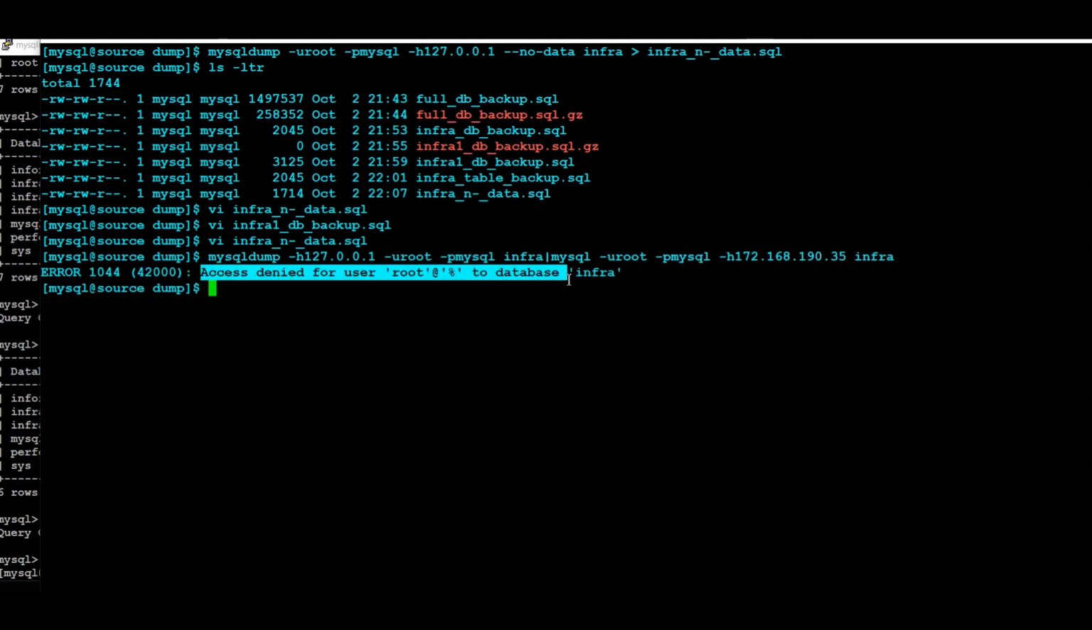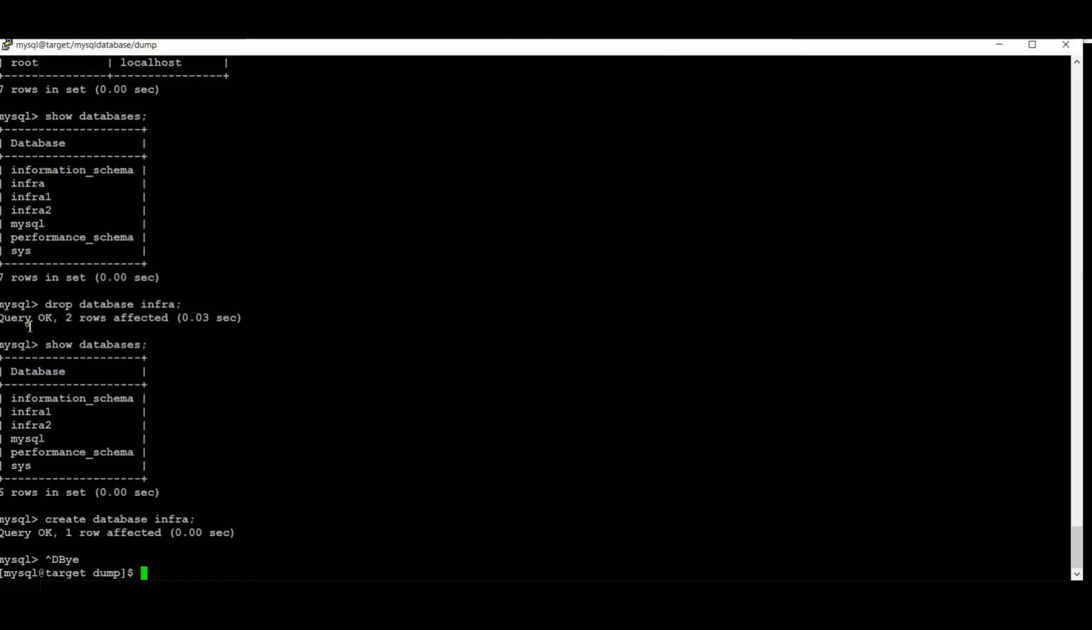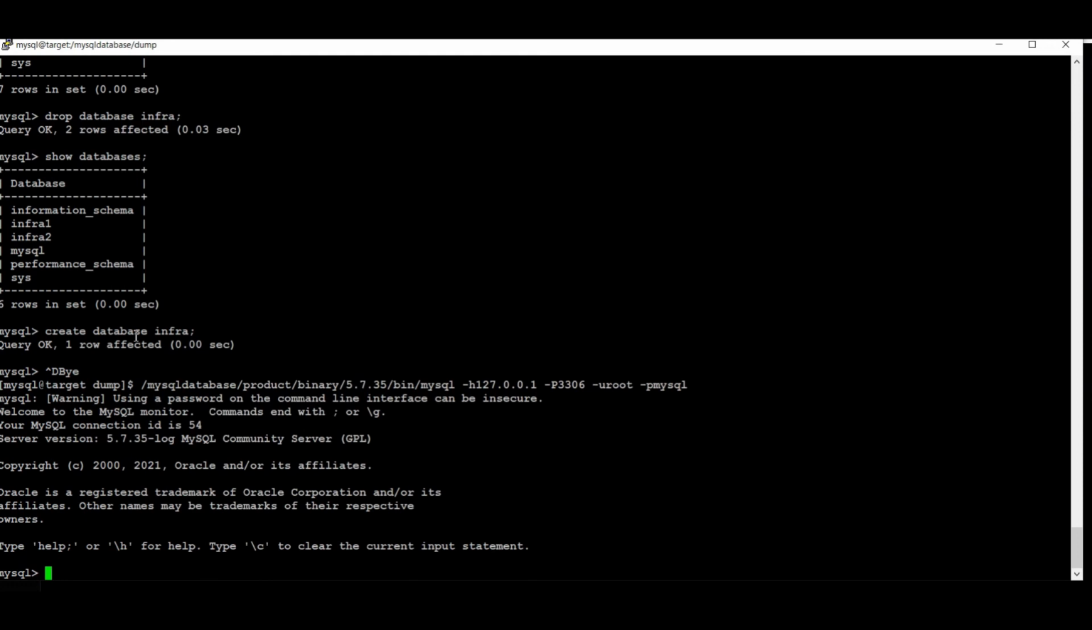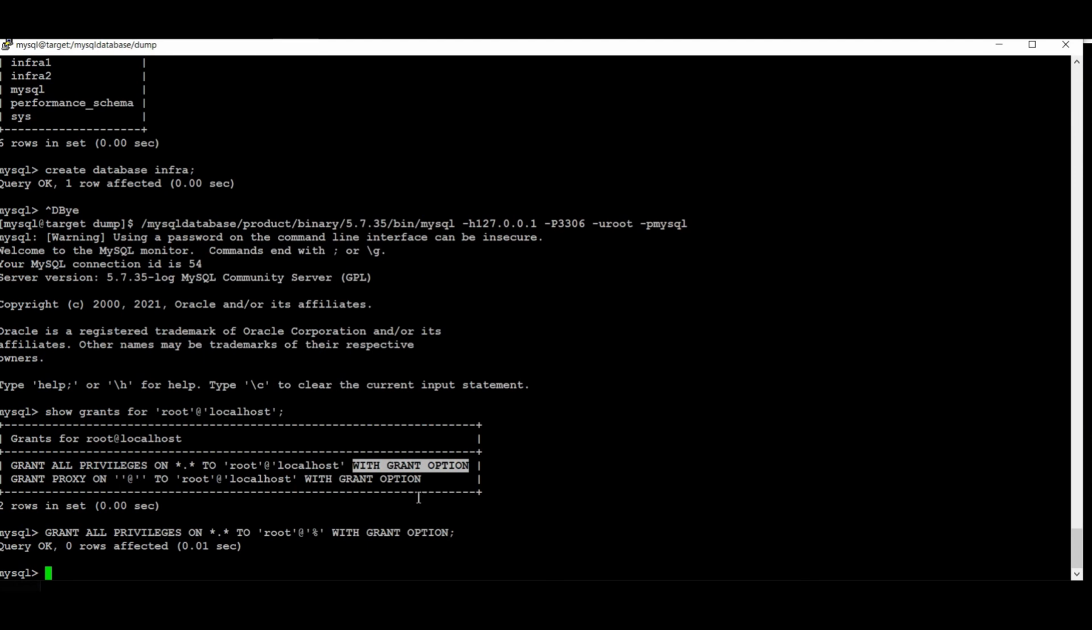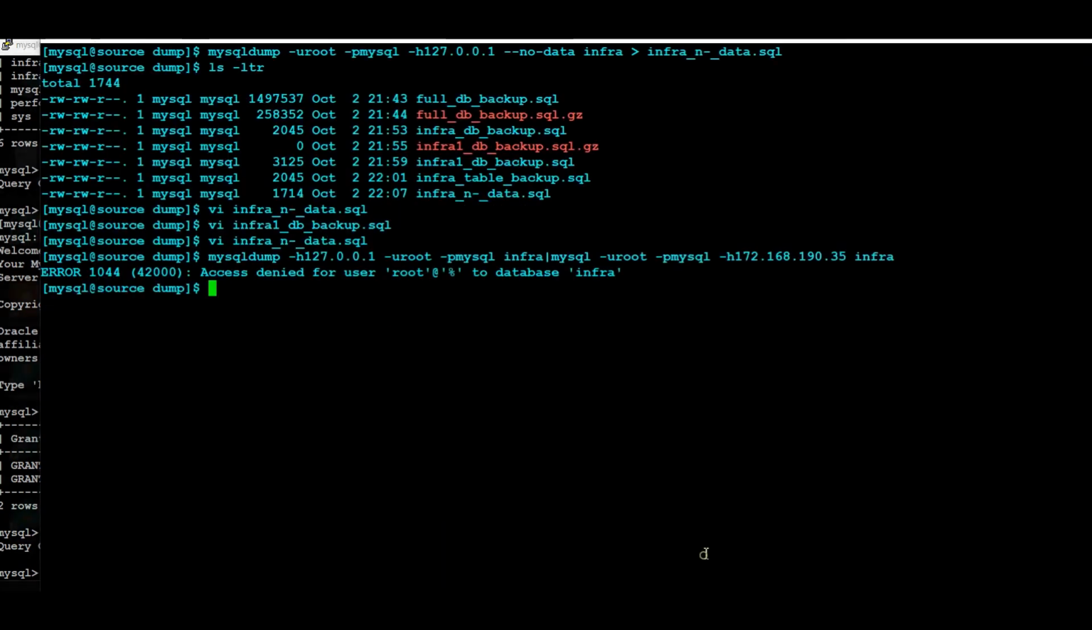Access is denied for this user. So you need to give the necessary root privilege passwords also, which we missed. So let me give the privileges. I'm giving the full privileges over here. You can give the privileges as necessary for your server. Show grants for, I'm giving the same password which is there for local. So grant all privileges to percentage. With grant option was not necessary, but still I gave it. Now let me try again.